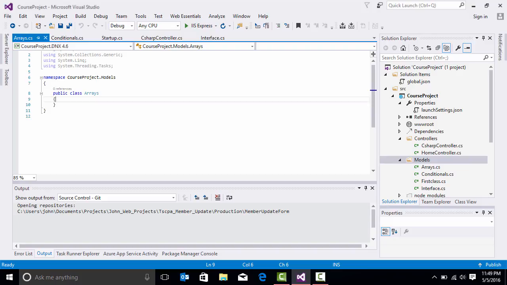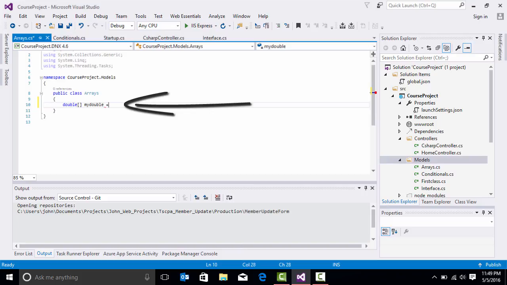Let's go up here and declare our array, and we're going to use a double type. So the first thing is I'm going to associate my data type, which I'm going to put as double. Then I'm going to add my brackets here, and I'm going to name my double, then equals, and once I have that set, I'm going to close out my brackets right there.